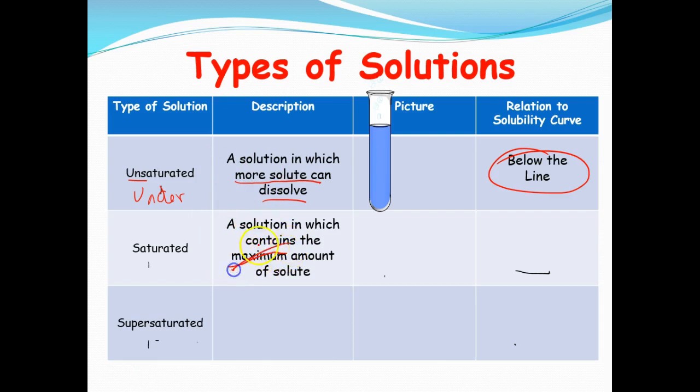Oops, right here. I don't know why my pen's doing this, but it's doing something weird. But maximum amount of solute. Okay, so maximum amount of solute. Why am I getting such crooked things on here? All right, I'm not sure what it's doing, but it's going all crooked. But it is on the line. Okay, so that means in just a minute.